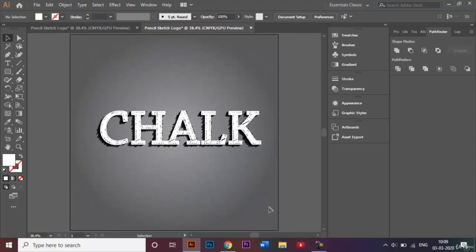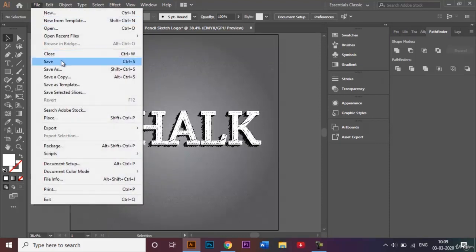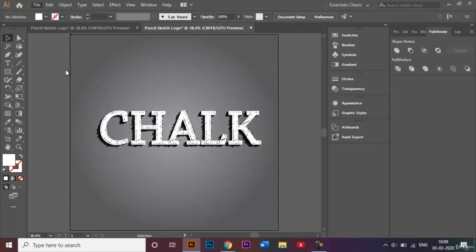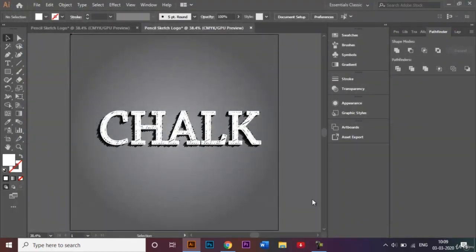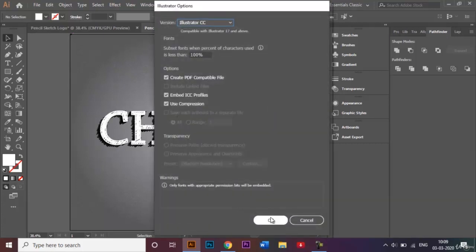So now you can go ahead and also save our document. In order to do that, we'll be going to File, clicking on Save As. By default, my file name is going to be the same as my document name, which was pencil sketch logo, and my save as type is going to be Adobe Illustrator. I highly recommend that we save a file in this format so that just in case I want to make any further changes, I can easily access my Adobe Illustrator file. And I'll click on Save and click on OK.